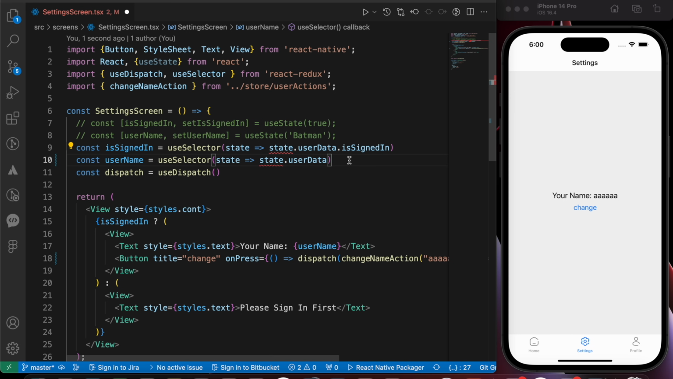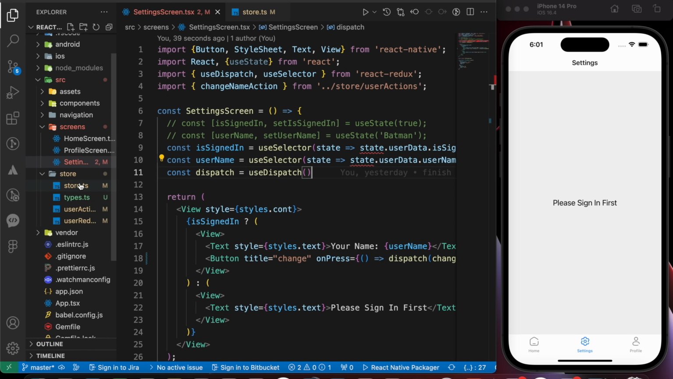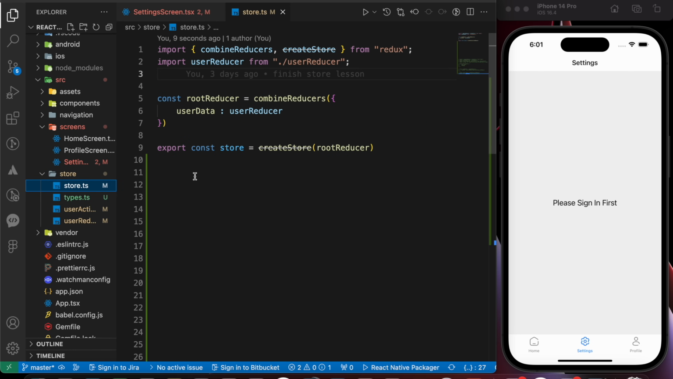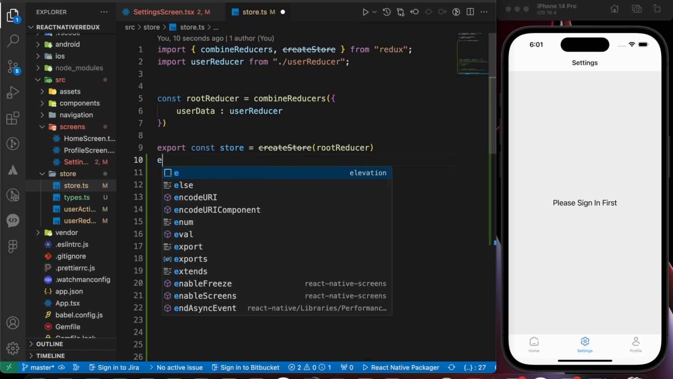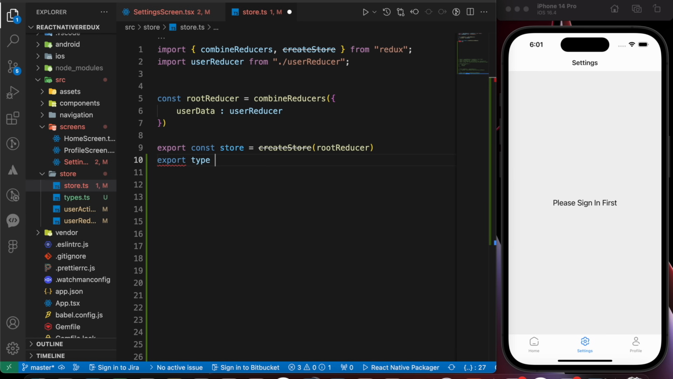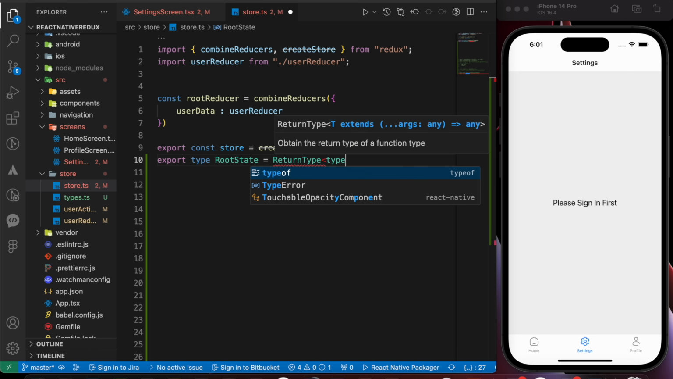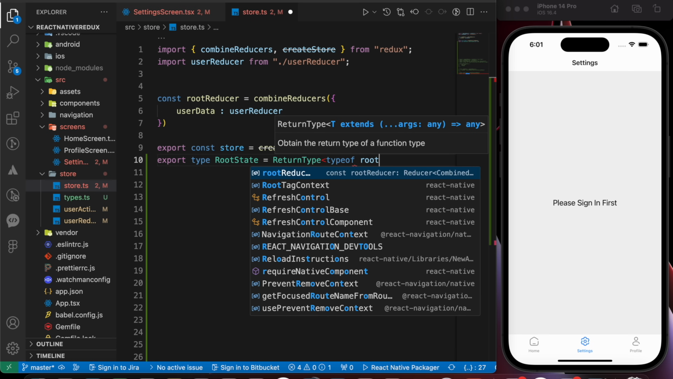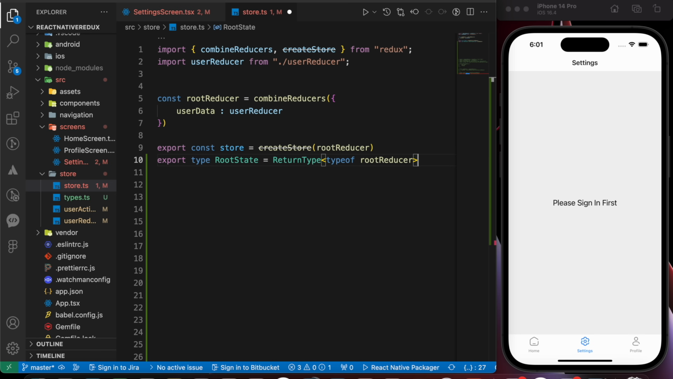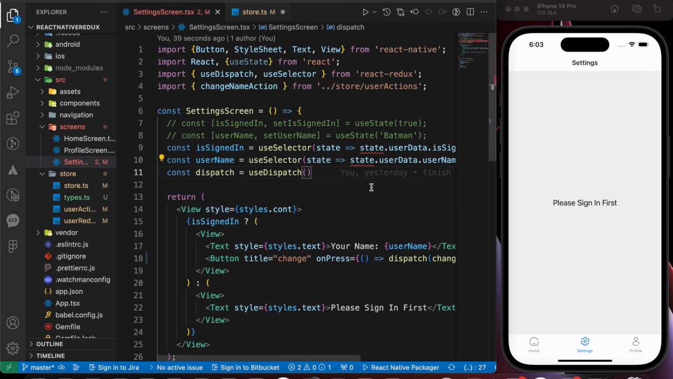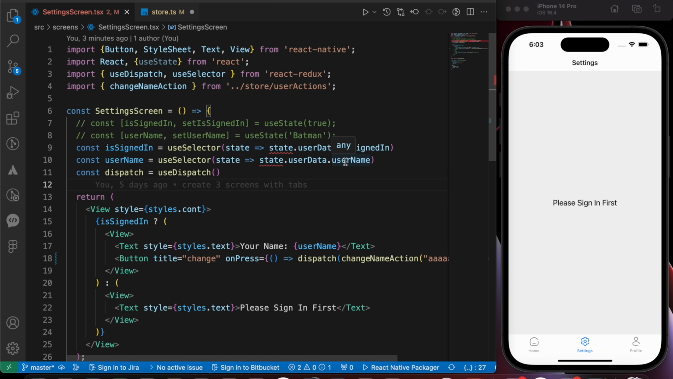To do this, we just go to store, open our store file here, and do the following. Export type RootState equals to ReturnType of root reducer. That could allow us to use TypeScript to help us using our shortcut or our recommendations from our text editor.